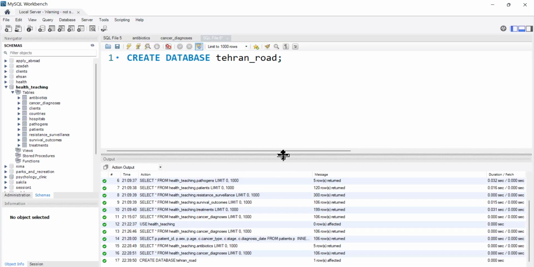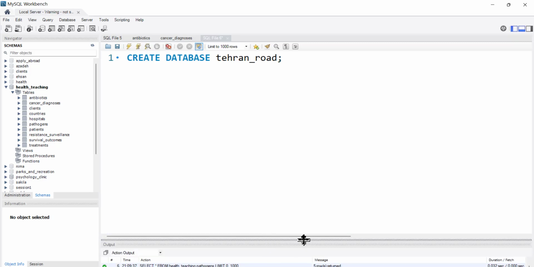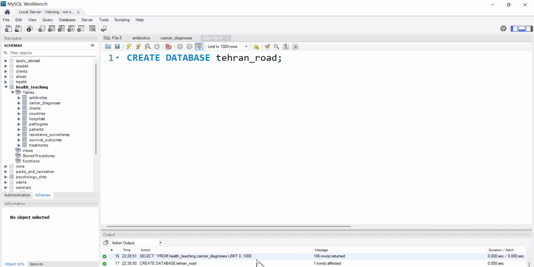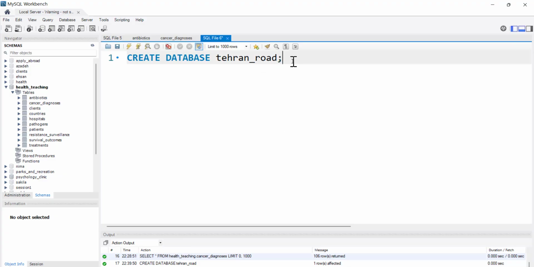Again, it says one row is affected. It shows that we've created that Tehran road. For an example. And the next step is to ask to use that Tehran road, or whatever you've called it before.